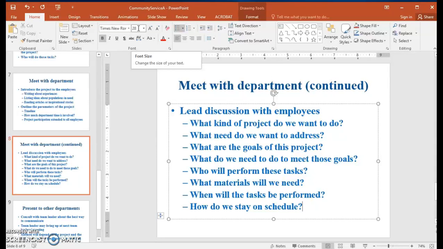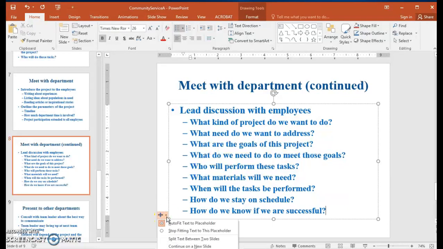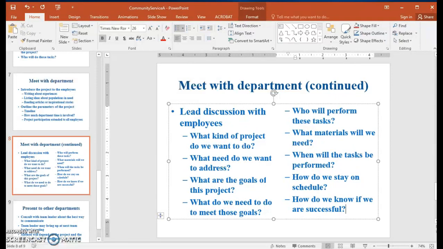Step 38. Press the Enter key and type the phrase, "How do we know if we are successful?" Notice that the text size changes to 26. Step 39. Click the AutoFit Options button to display the list of options for a bulleted list placeholder. The AutoFit Options list for bullet points includes more options than the one for a title. Step 40. Click Change to 2 Columns and then click a blank area of the slide so that the results are more obvious. The placeholder has been formatted to accommodate a 2-column bulleted list.